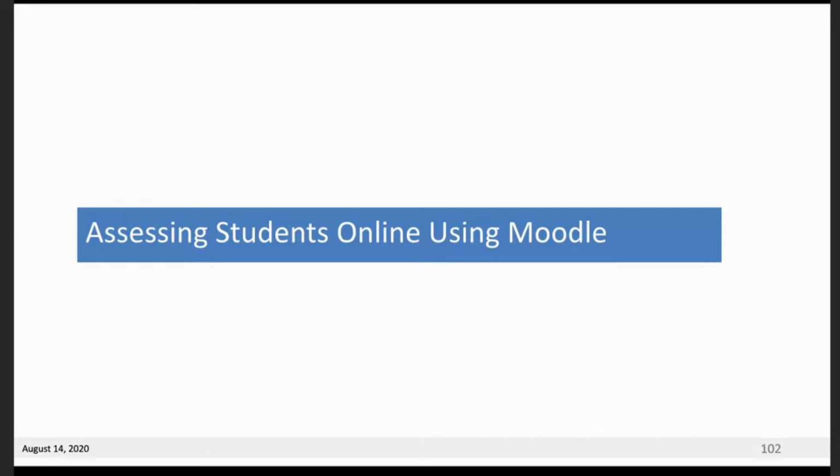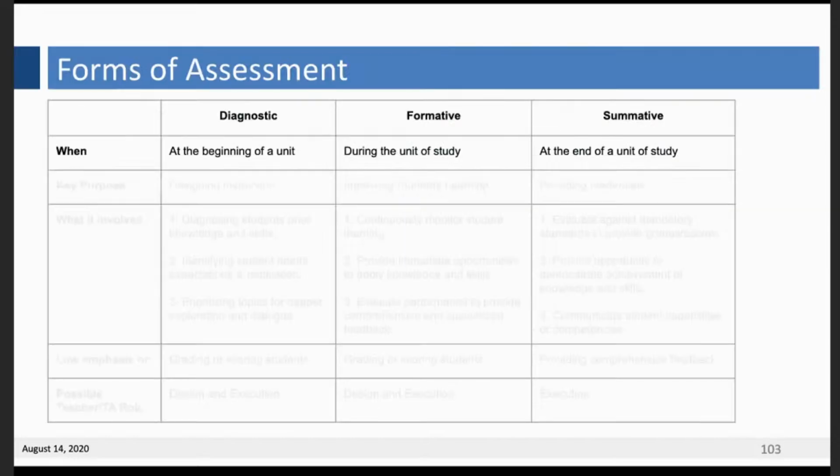So I will not show the demonstration, but I'll have some examples from the previous sessions, and you can later have a detailed analysis of how you want to use Moodle, that is the learning management system, for assessing students. Before that, we need to have a quick broader view of the different forms of assessment.